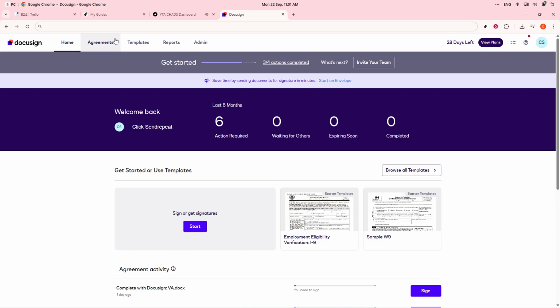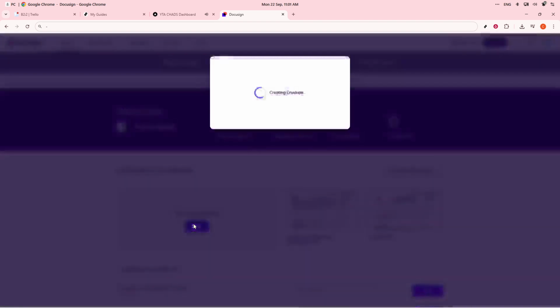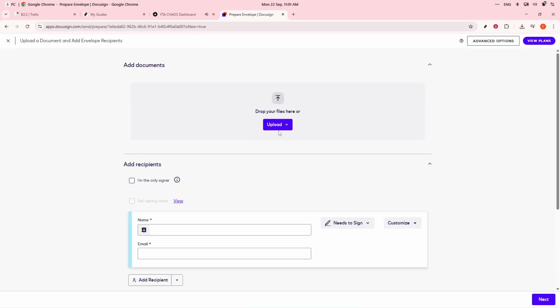Now that you're in the right place, it's time to upload your document. In the Upload section, you can simply drag and drop your file, whether it's a PDF, Word document, or Excel sheet. Alternatively, if you have your documents stored in cloud services like Google Drive, OneDrive, Dropbox, or Box, you can select them from there. You also have the option of using a template directly from DocuSign.